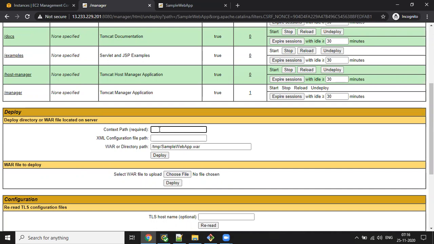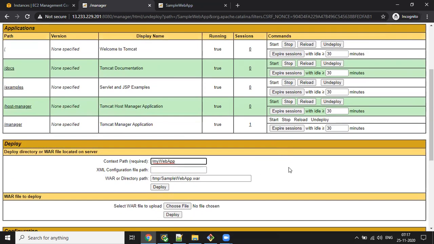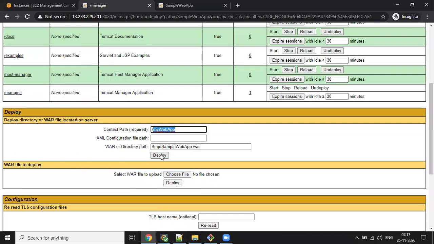Then what is the context path? This is a required field. It is not mandatory, you can give anything. My web app. So when you try to deploy this war file, instead of sample web app.war, it will come as my web app.war as an application path. That means a context path. Let me try it.